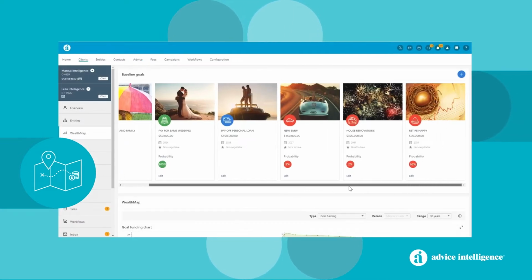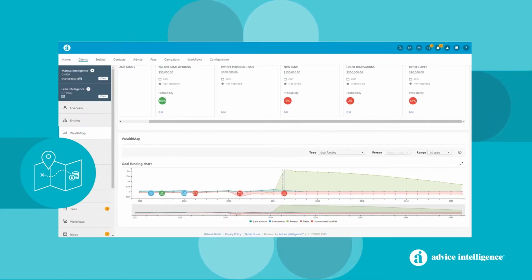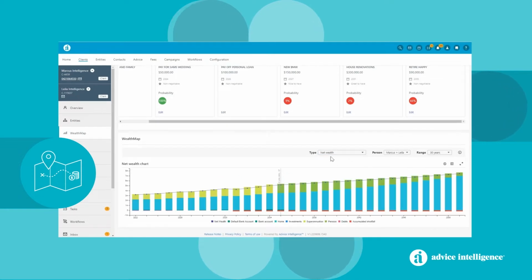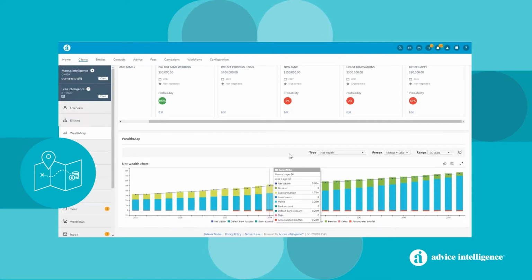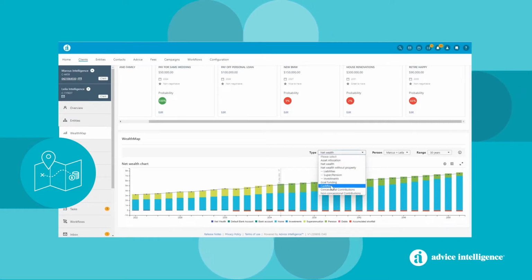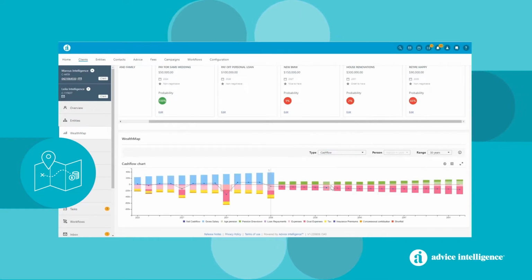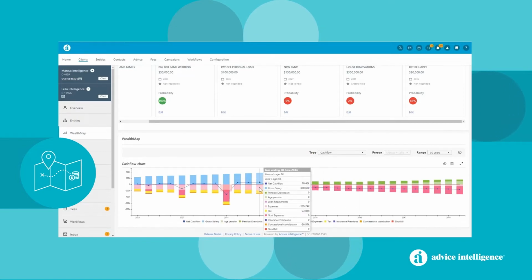Baseline Wealth Map. AI's Wealth Map provides advisors with client-facing modelling, which helps them to demonstrate the true value of their advice. The Wealth Map also helps clients to feel part of the planning process so they can make well-informed decisions around their goals and finances. Advisors can model scenarios from the client's baseline, which is their current financial situation driven by their fact find data.